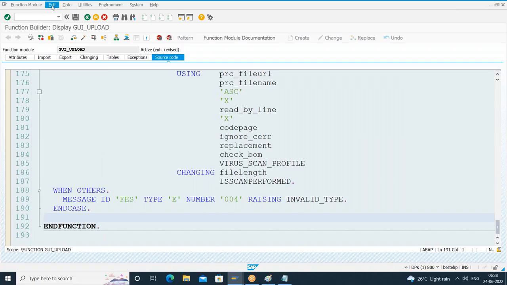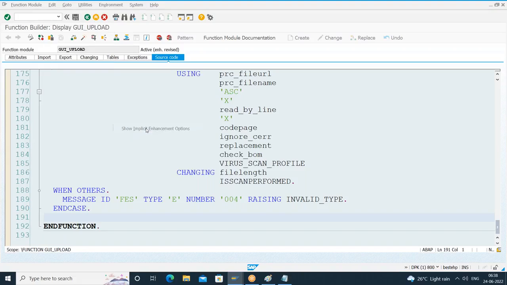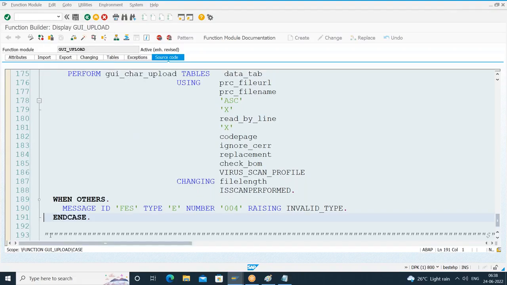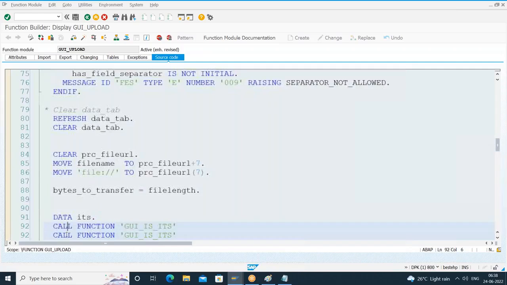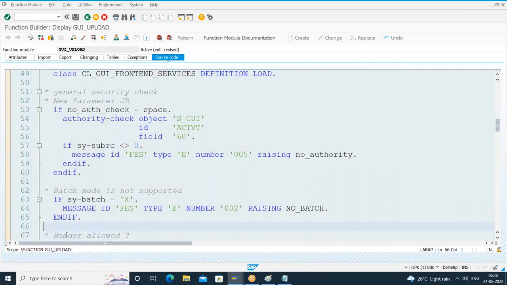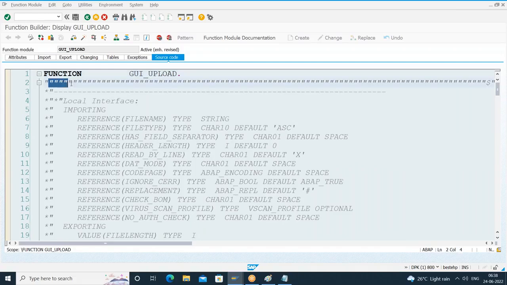How do we identify? We'll choose the menu Edit, Enhancement Operations, Show Implicit Enhancement Options. Last class you have seen the same navigations. Edit menu, enhancement operations, show implicit enhancement options. So if I continue, yeah, you can see here, I got double quotes kind of thing. Where did I get it? I got it at the end of the function module as well as, you can see, at the beginning of the function module. Somewhere here you can see at the beginning. This is nothing but the implicit enhancement options.